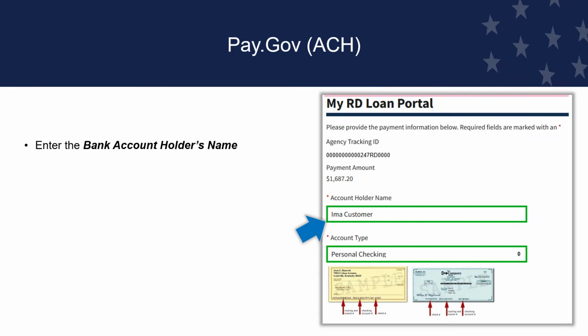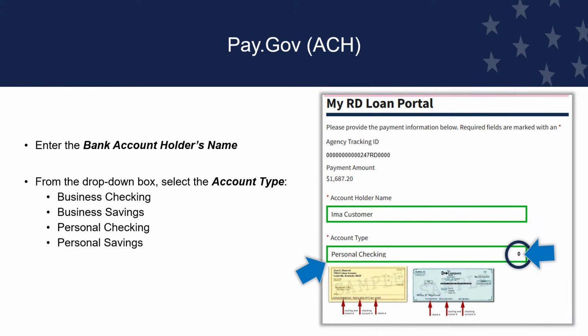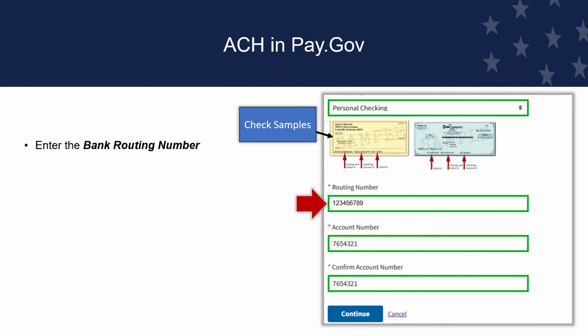In pay.gov, enter your name as the bank account holder. Then, click the arrow in the drop-down box to select the account type. You can choose between business checking, business savings, personal checking, and personal savings. Now, enter the bank routing number.